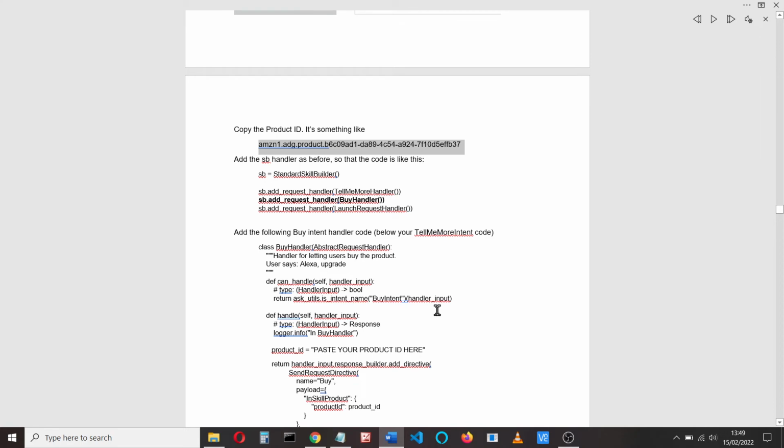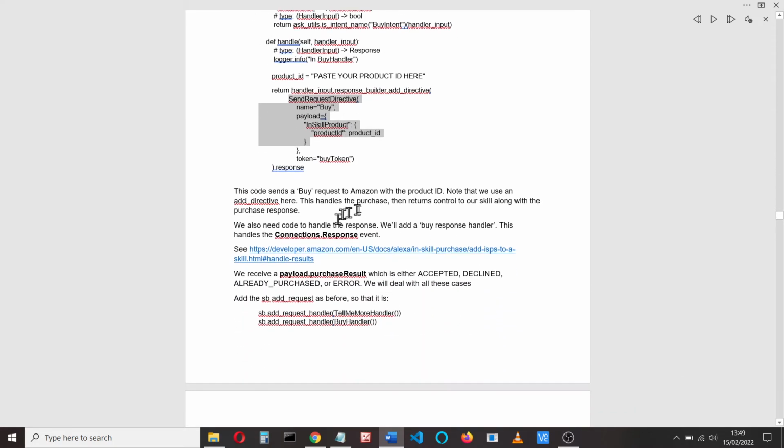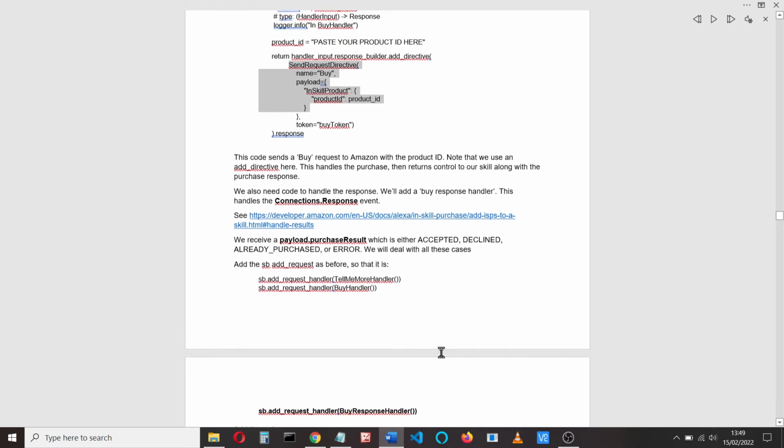Okay, so the code doesn't do much, actually. The buy intent doesn't do much. You'll need to paste your product ID here if you're copying these. But all it does is send a request directive to buy with our product ID. The tricky bit is that it's then all sorted out by Amazon, and we get some code back. If you just add that code and try running it, you'll get an error message.